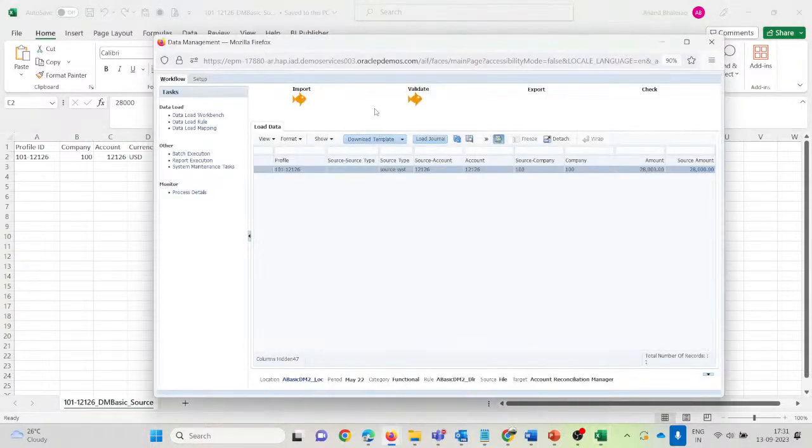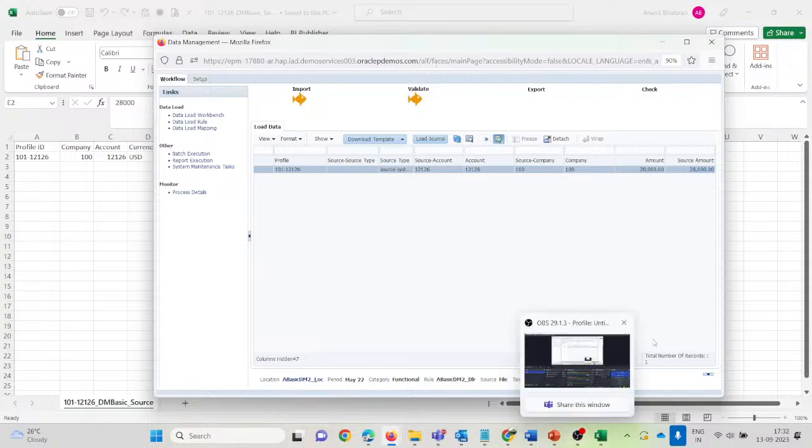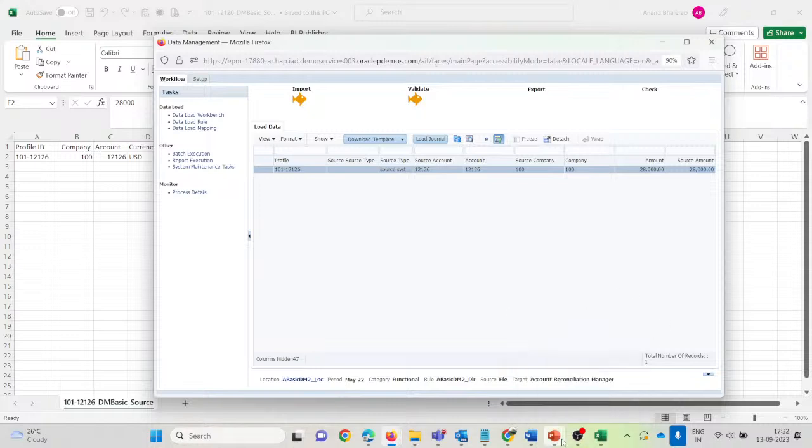So we will get the 2 fishes for this ARCS for balance reconciliation method. So we will not get the third fish as we normally used to get in our FCCS or in other applications, but for ARCS, for balance reconciliation method, we will only get 2 fishes, import and validate. So the export process will be carried out in the application itself.